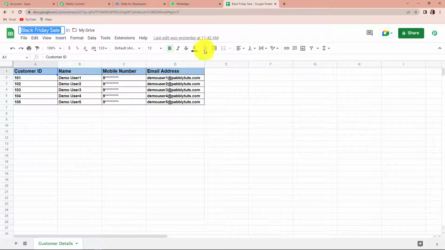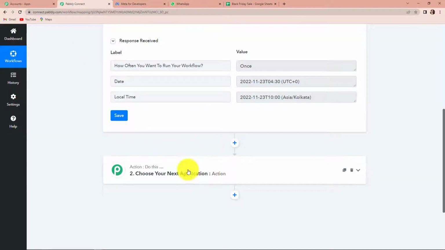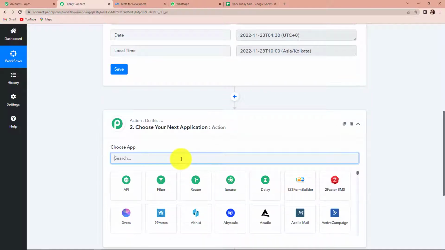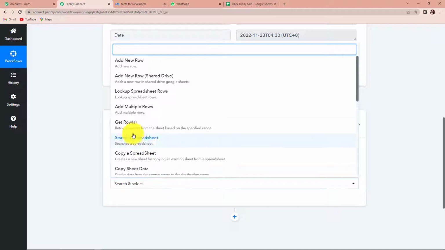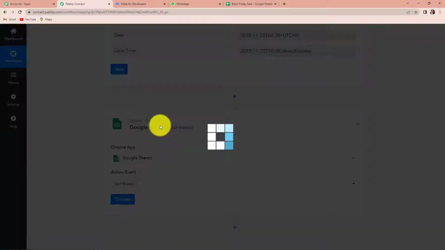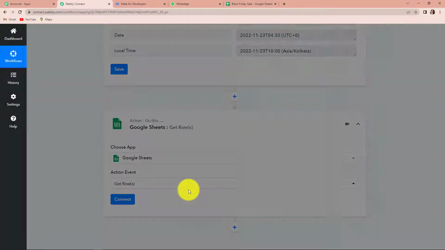So now I'm going to take you back to Pabbly Connect, and here my next action application would be Google Sheets. And the action event here would be to get rows. Basically, it has to check all the rows. So retrieve rows from the sheet based on the specified range. Let's click on this and click on connect.